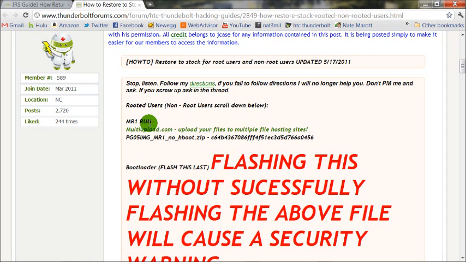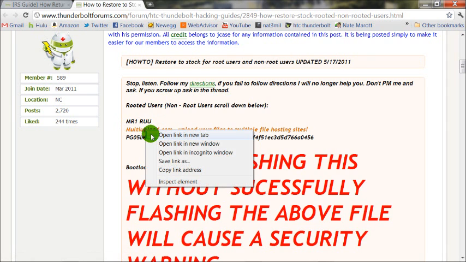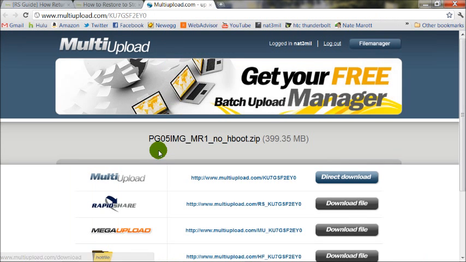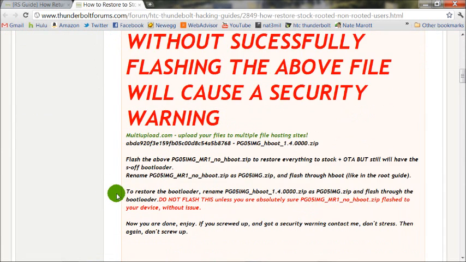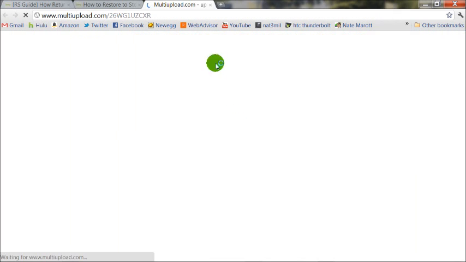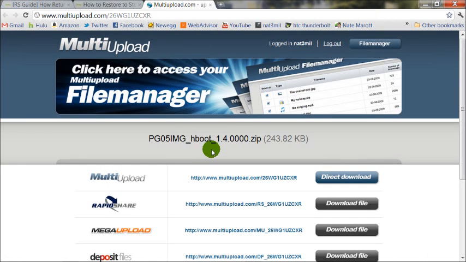First one's here, MR1RUU. It's called PG05 Image MR1 No HBoot. Go ahead and download that. And download this file here, PG05 Image HBoot. Let's name that.